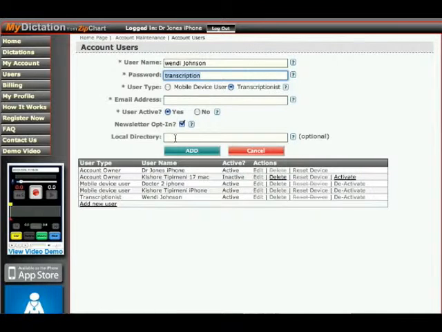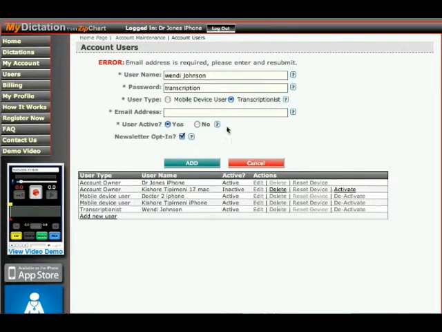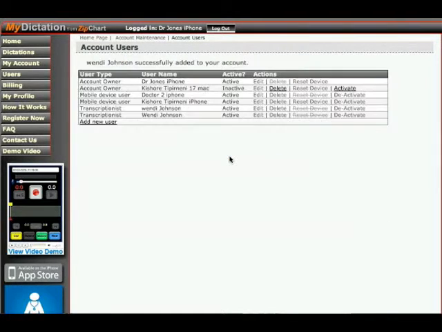This local directory field, which is optional, allows you to set it so that when you upload a transcription, it automatically defaults to this directory. Most people will not need to use this, but it's just there as a convenience. Okay, so this is how you add a new user, a new transcriptionist, and I forgot to put in an email address, so we'll go ahead and do that. Okay, so then that user is added. So now you have a complete list of all your users and what their status is under the users area.